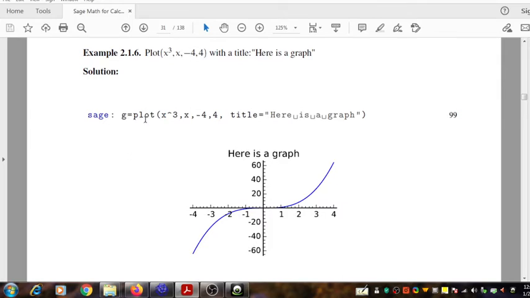You can type g equal to plot x cube, where x cube is the function, then a comma, the independent variable and the limit of the independent variable, then a comma. Then use the title command, title equal to, and include the title in double quotation marks here. Then this kind of square cup can be given to separate the words. The different words can be separated using this symbol.